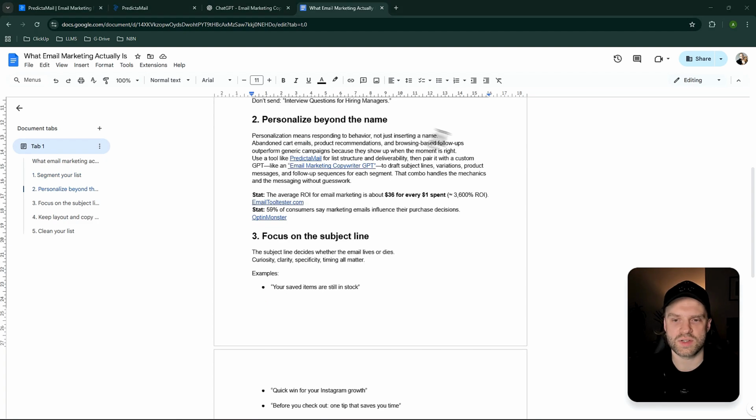All right, number two, personalize beyond the name. So what that means exactly: personalization means responding to behavior, not just inserting a name into your email campaign and sending it to a customer, okay? Abandoned cart emails, product recommendations, and browsing-based follow-ups outperform generic campaigns because they show up when the moment is right, all right?